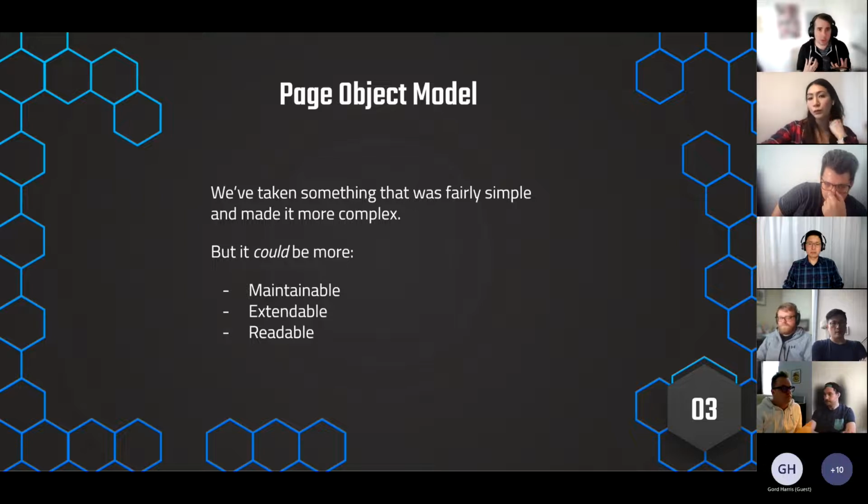So page object model, we've taken something that was fairly simple and made it a bit more complex, but what do we get out of it? We're getting something that's more maintainable. There's only one place that I need to update my selectors, update my URLs. Everything will just continue to work. Don't have to touch all of the tests.